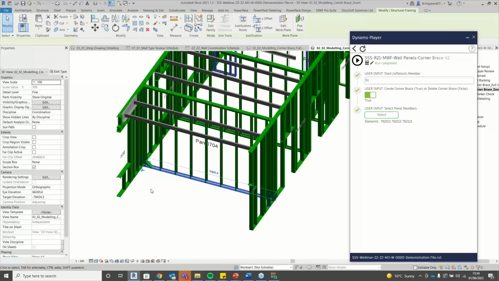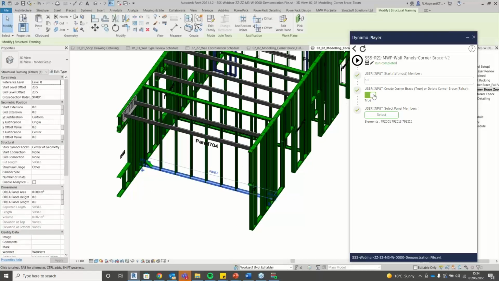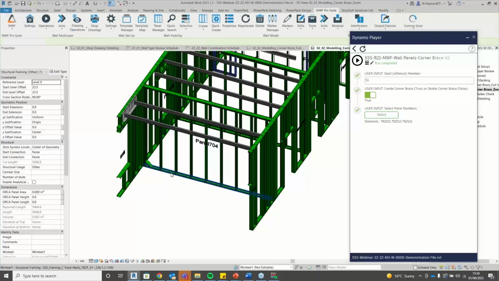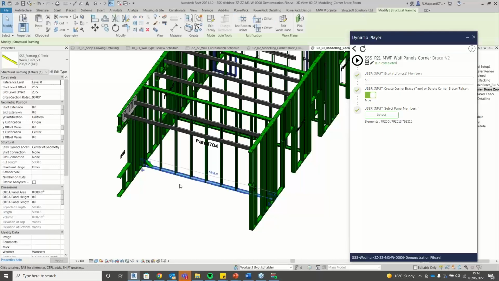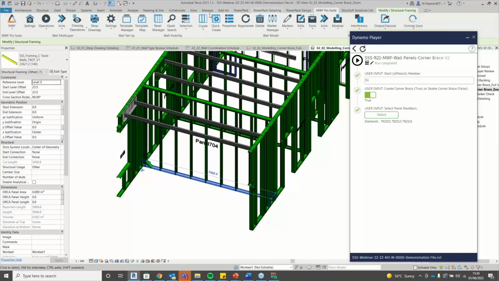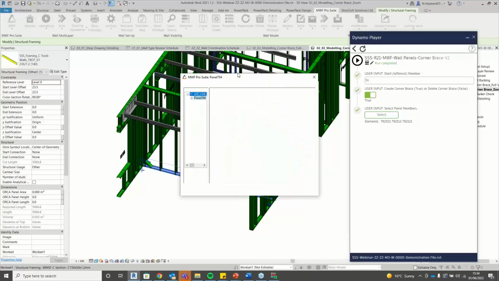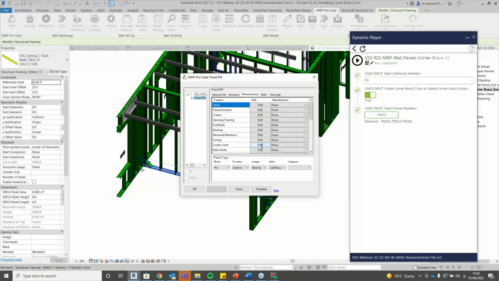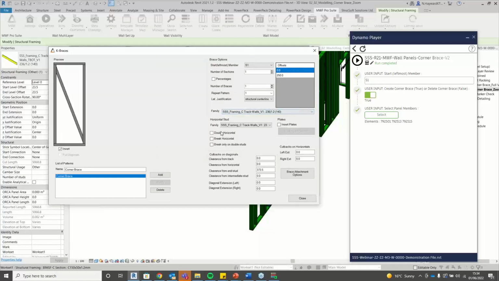One more thing you can do with this script is use it to delete your corner brace. We're going to have a look at that. But in the meantime, if it was to create my corner brace, but I actually wanted some of those additional inputs, what I could do is go into my panel properties. And then when I go over to my K-bracing, you can see all of those settings have been saved within the K-brace, so I can make additional changes to that corner brace if I wanted to.